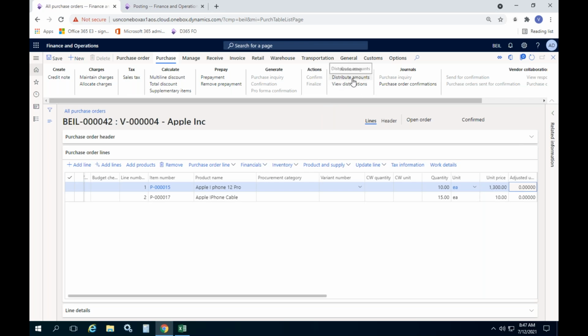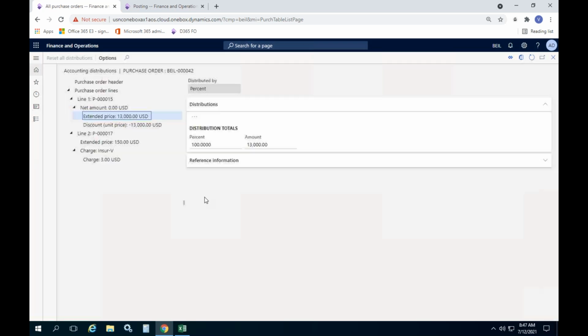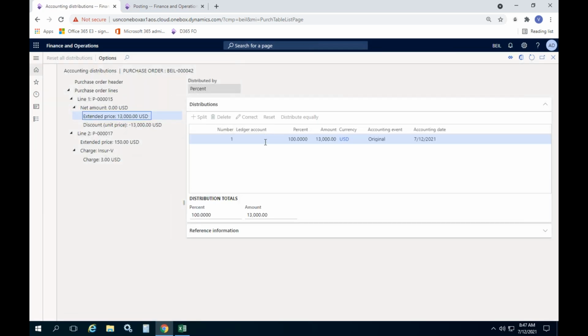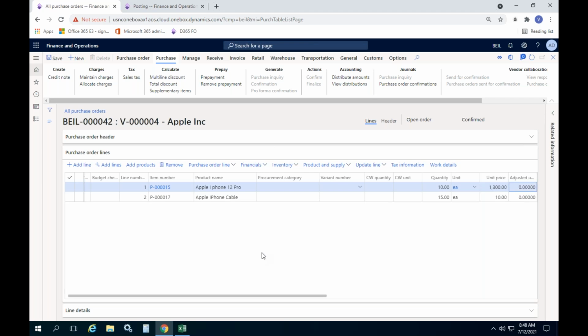Distribute amounts is just for ledger codes, just to see the ledger codes. Under the view distribution, you can see the ledger codes assigned to these particular items. We have not mapped any account here. Discount and all, we have not mapped any account, so the GL code is not picking up here. We'll check that part, no problem.